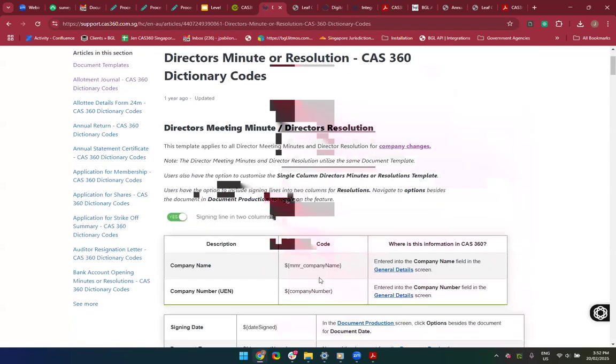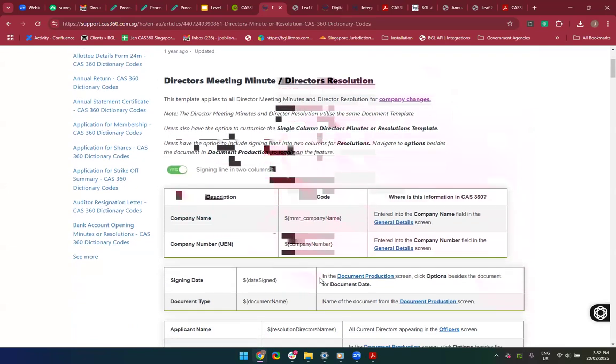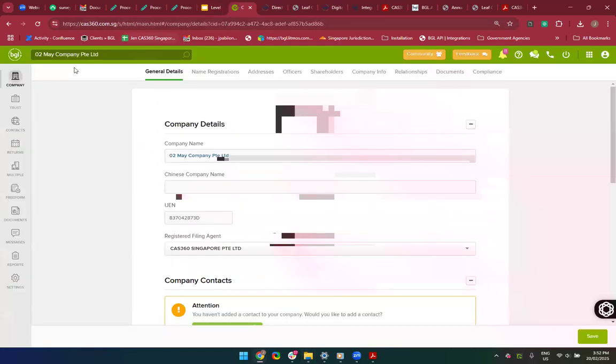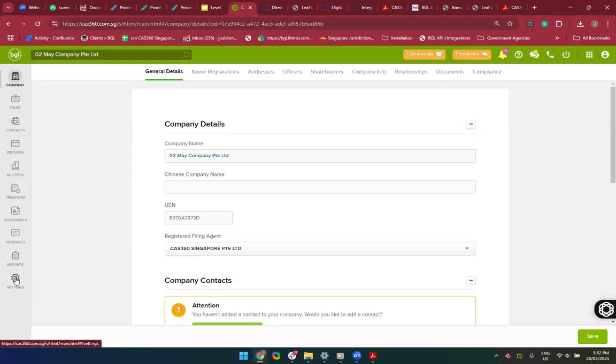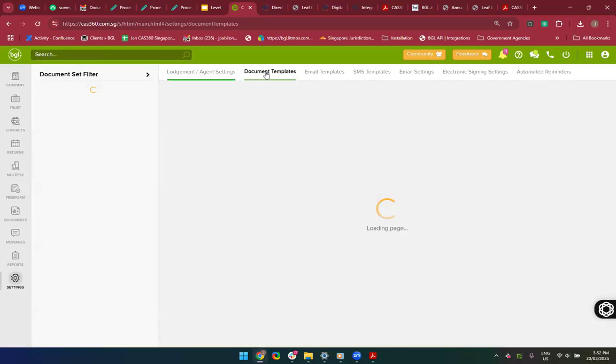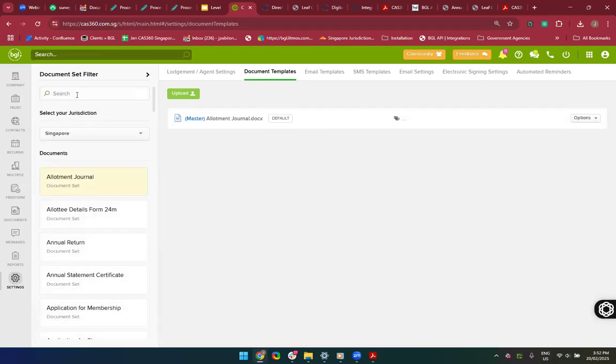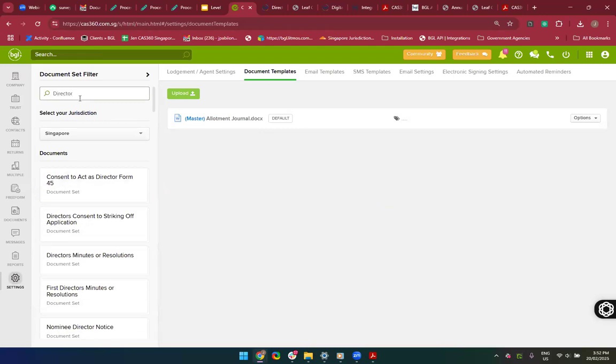So I'll use this example as director minutes and resolution, as this is one of the commonly used documents. I'll give you an example over here. We'll go back again to your settings and select document template. You can use your global search. Here I'll type in director to simply search for that document file, and here I will select director minutes and resolution.